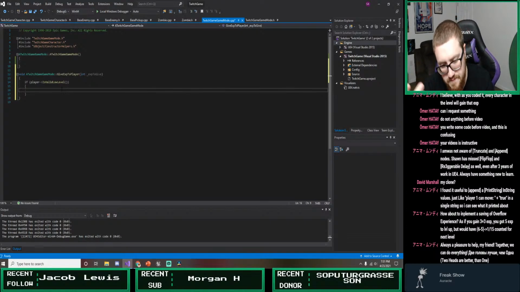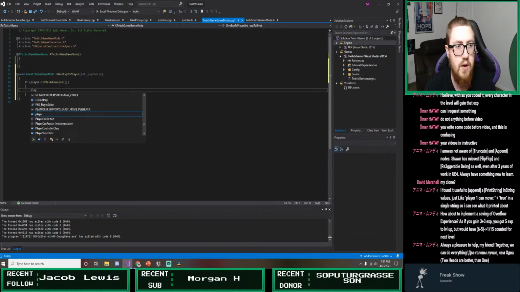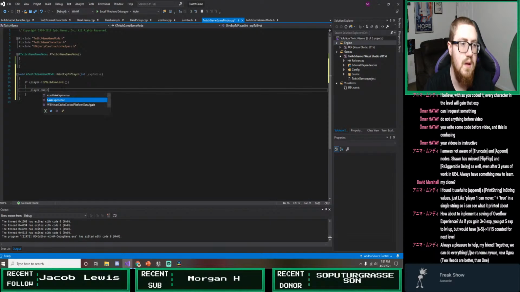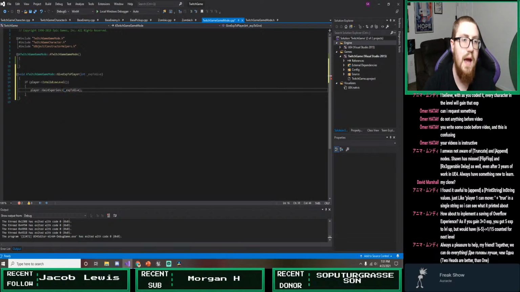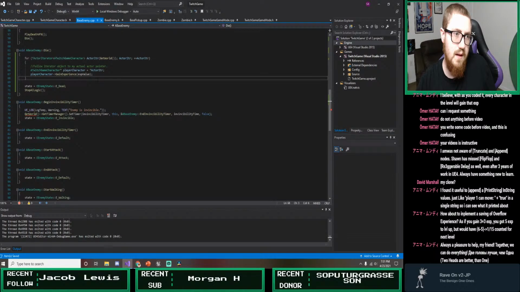Now, we just want to call player gain experience with the experience to give. If I could type it. To give. There we go. And now we can call this from anywhere that we have a game mode. So if we have a quest system and we want the player to gain experience when they complete a quest, just use the game mode, call the function. This is so much better than doing it in the enemy. And it's just a simple change.